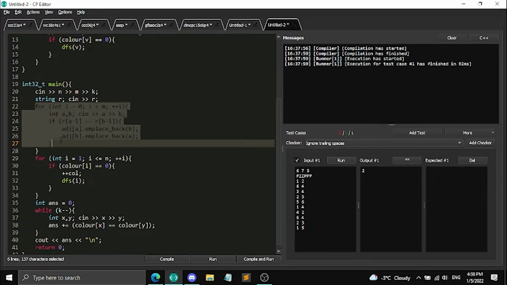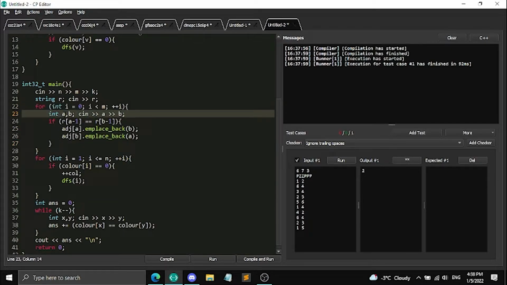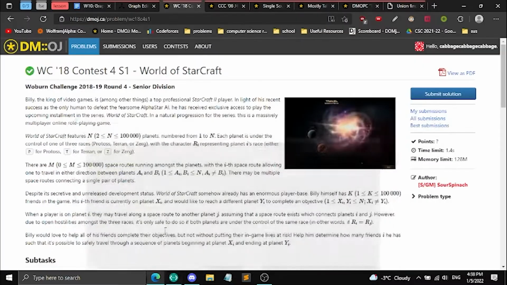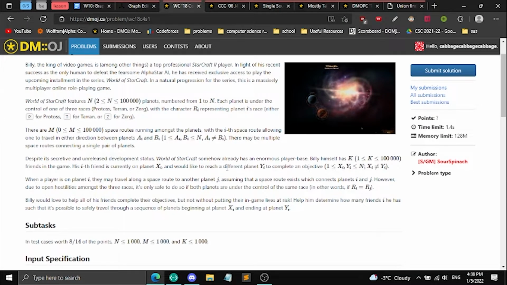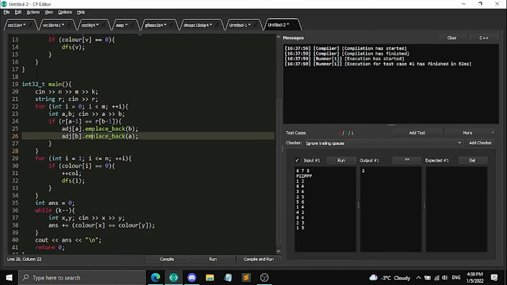So for every edge, we first checked if the two nodes are of the same race, because the problem said that you can only safely travel between two nodes if they're under control of the same race. And once we found a pair that satisfied that, we first added B to be a neighbor of A, and then added A to be a neighbor of B, because this is an undirected graph.